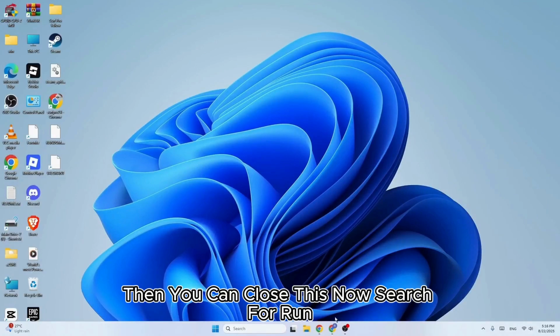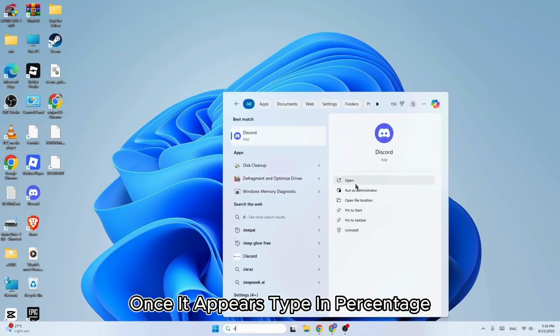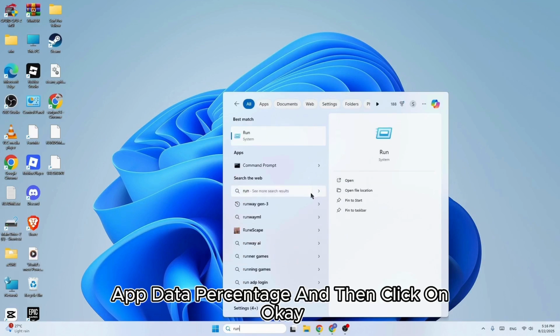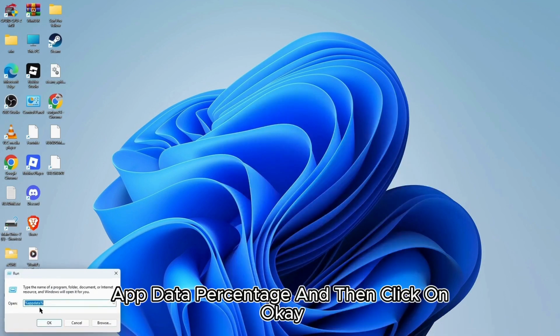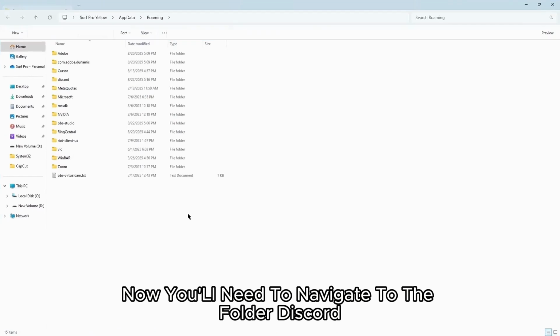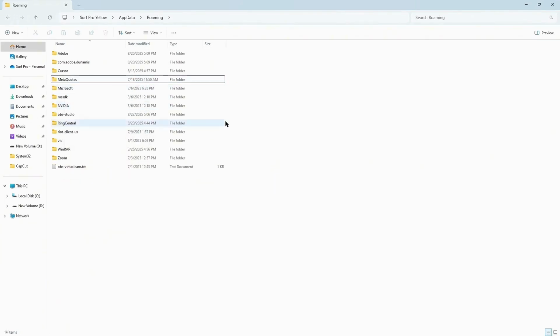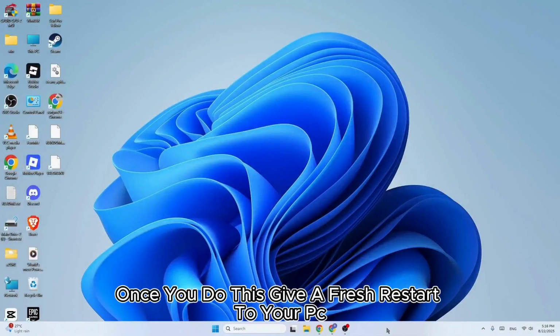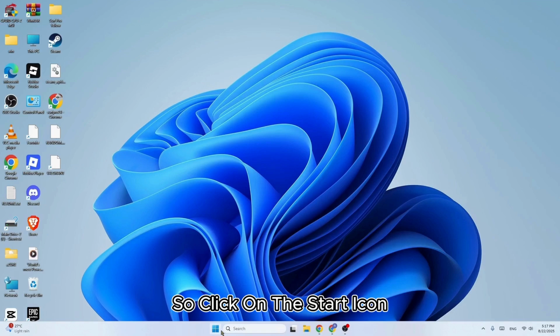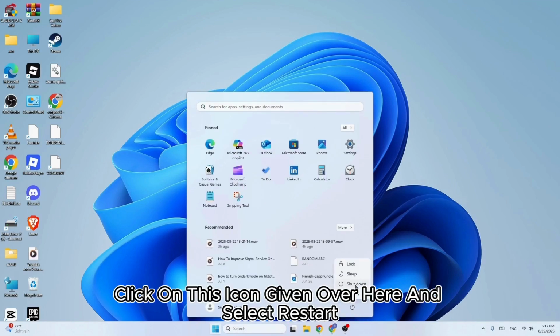Now, search for Run. Once it appears, type in %appdata%, and then click on OK. Now, you'll need to navigate to the folder Discord. Right-click on it and select the option Delete. Once you do this, give a fresh restart to your PC. So click on the start icon, click on this icon given over here and select Restart.